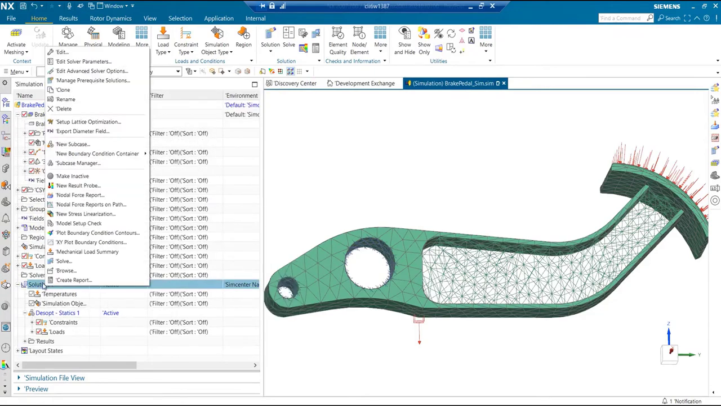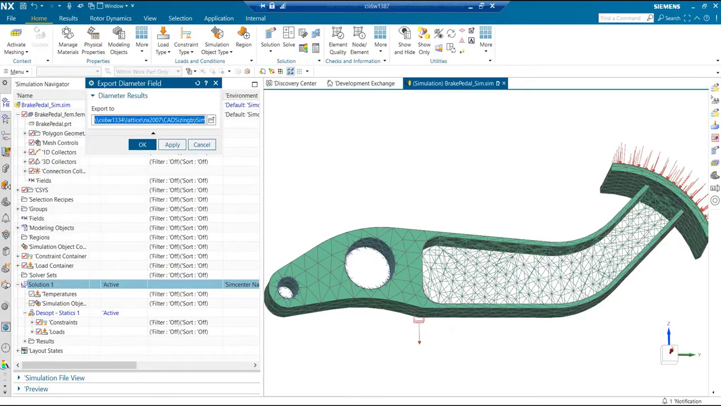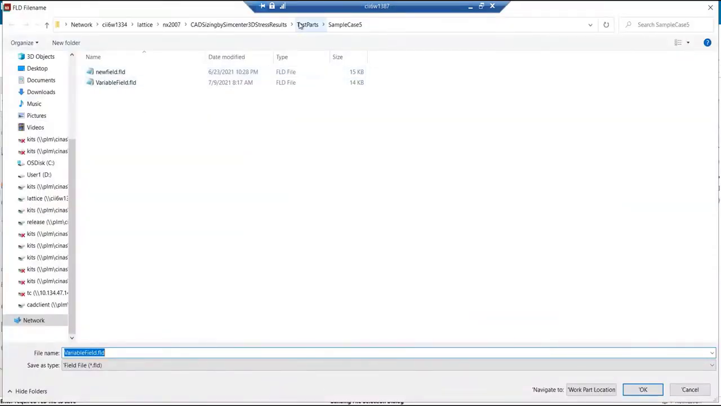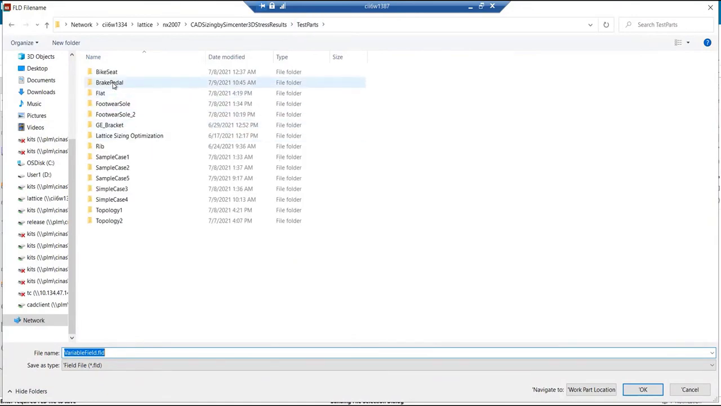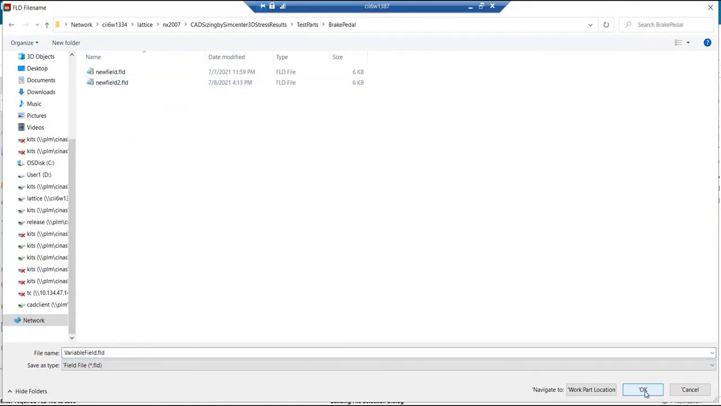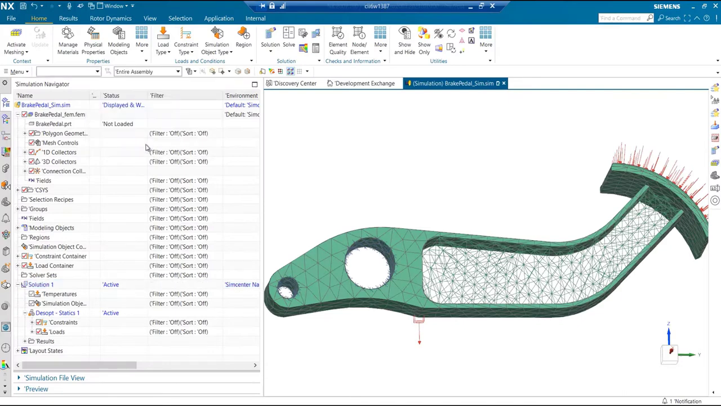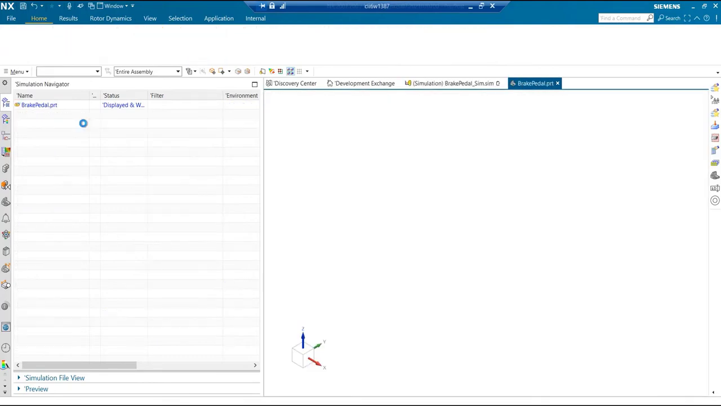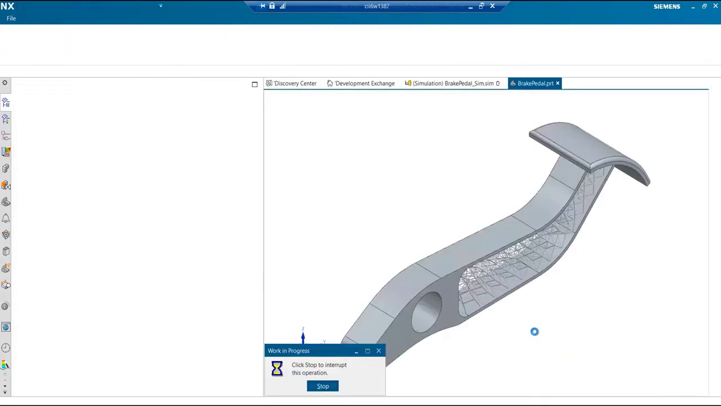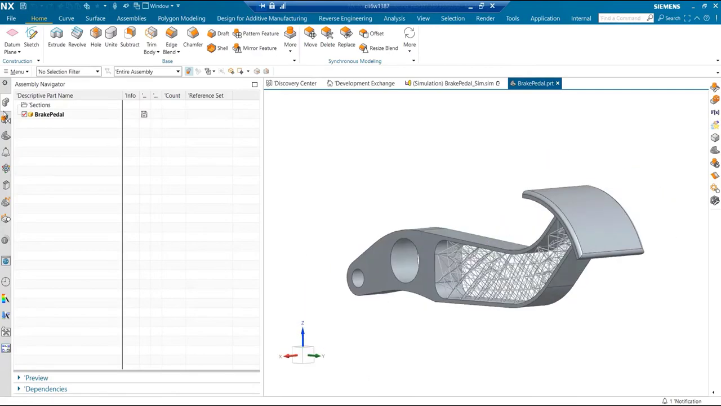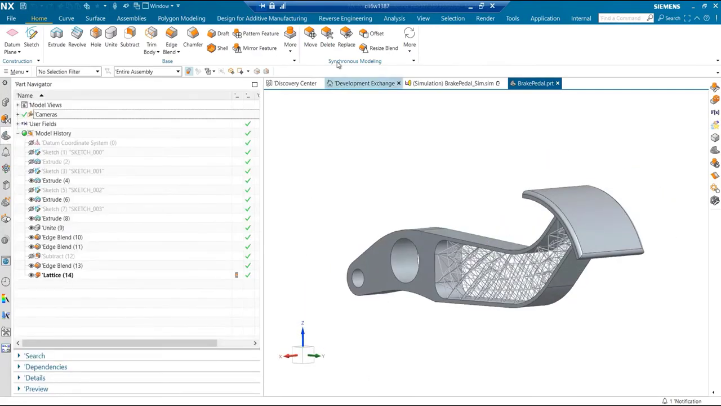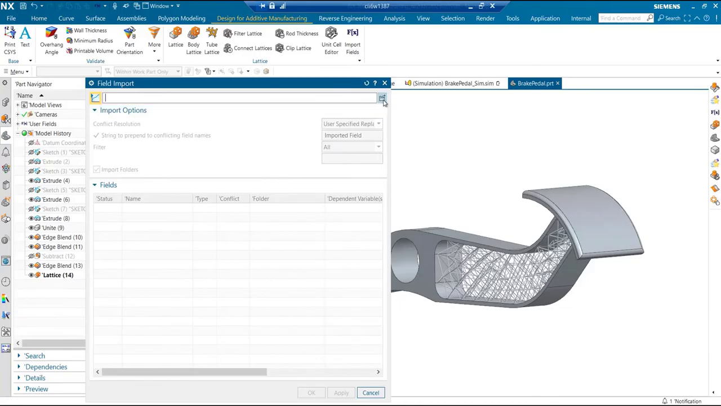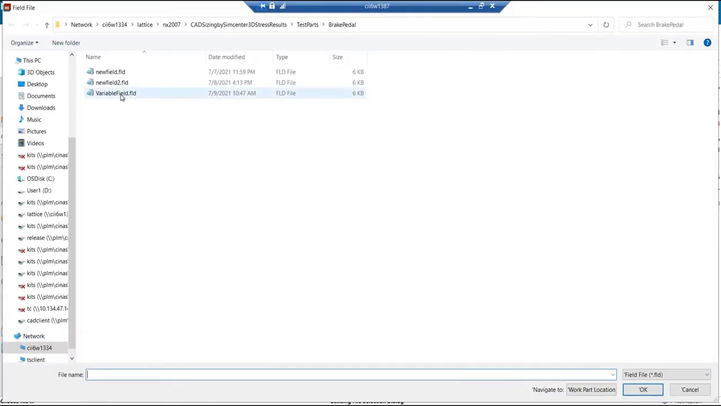That is the constraint applied, and for that, if I go ahead and bring up the other command, export diameter field, it will ask me where to output the field file. In this case, let me just put this here, and then you can go back to the part file where I have the original lattice created. So this is the original part, and we have the lattice here.